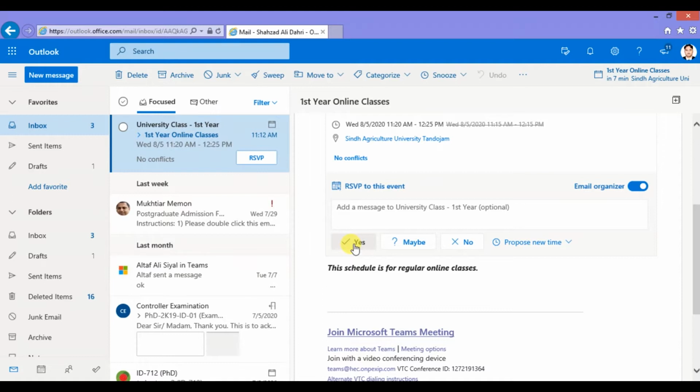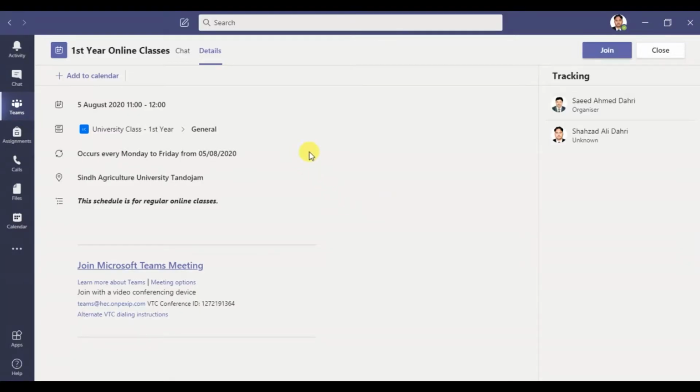If you want to accept the class schedule, you have to click here on Yes, so that your teacher can receive a notification regarding your acceptance. Now you have responded to your class teacher regarding the acceptance of your class schedule.